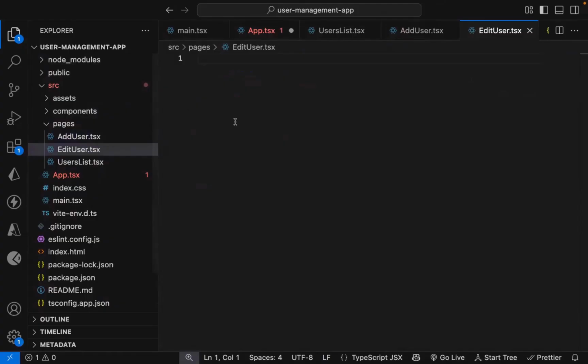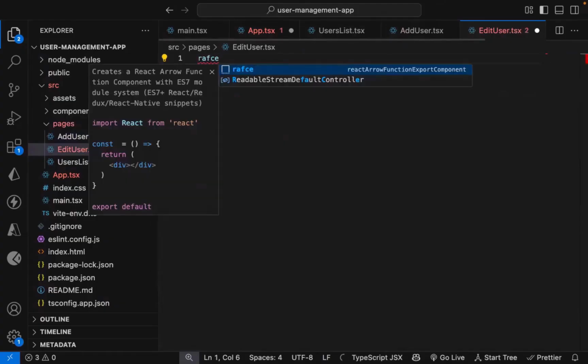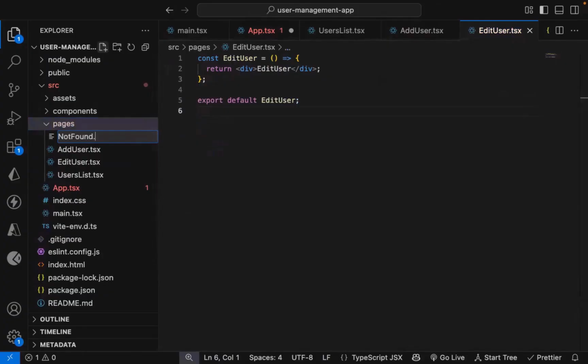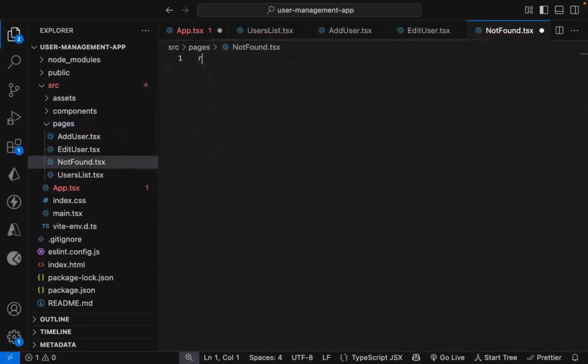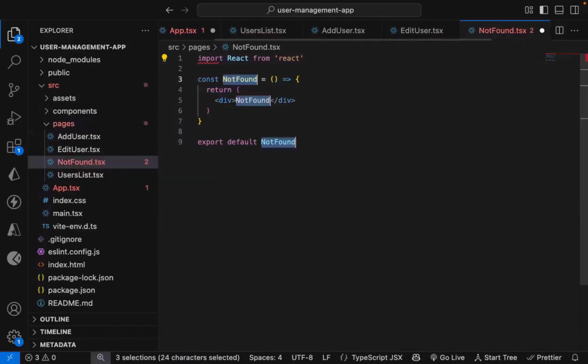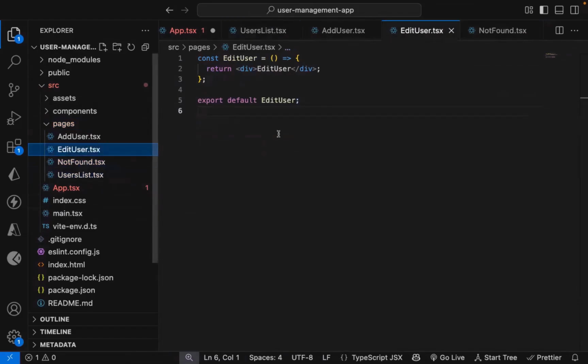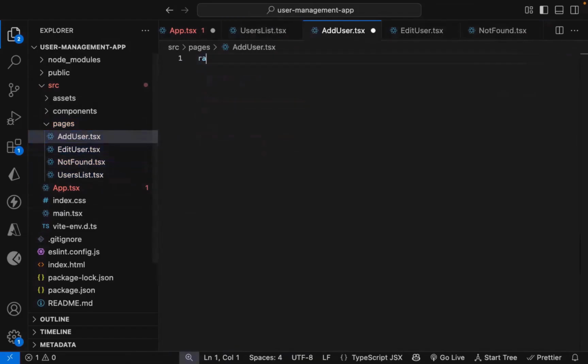And that's it for now. So let's create boilerplate code. Let's also create a NotFound page. So whenever you create routes, you should also have one page not found. So if the user accesses any other page, you should not get any error or a blank page. So all these pages are created.